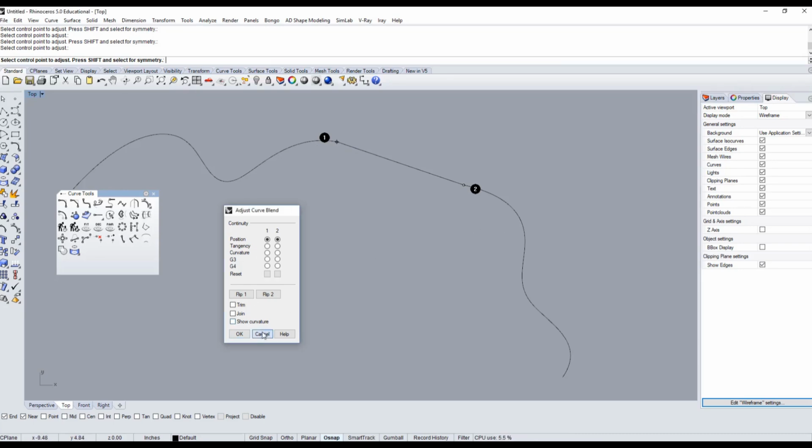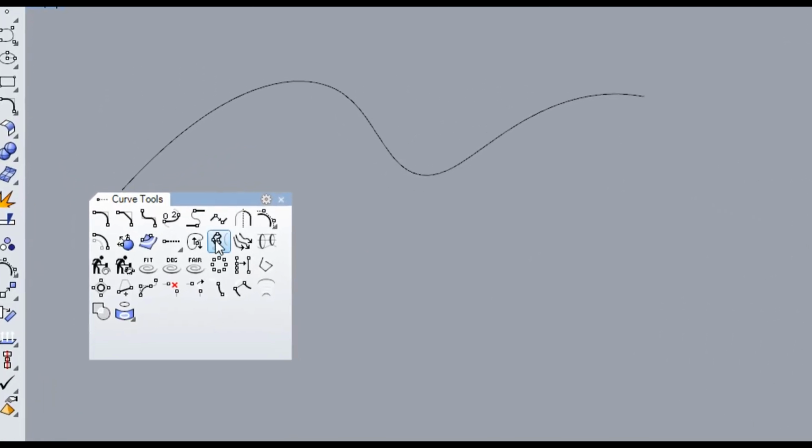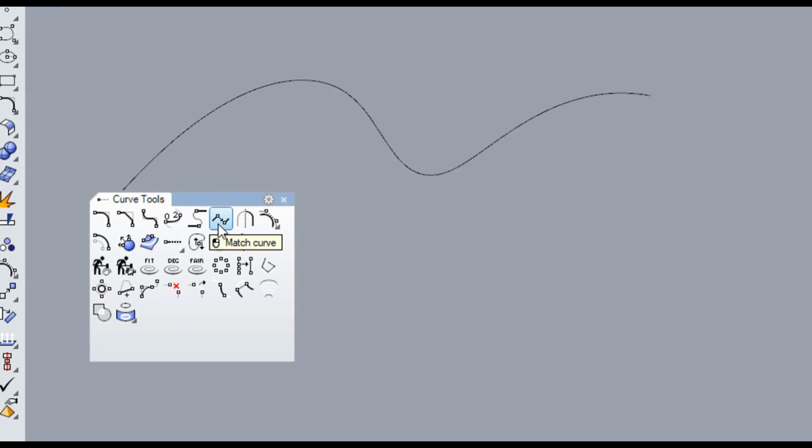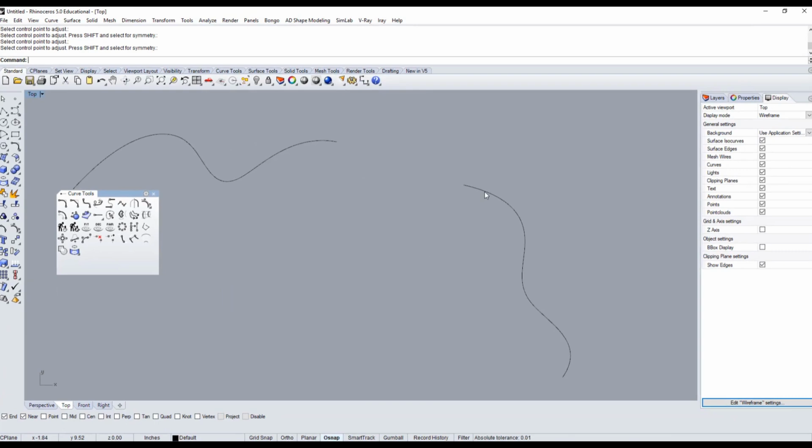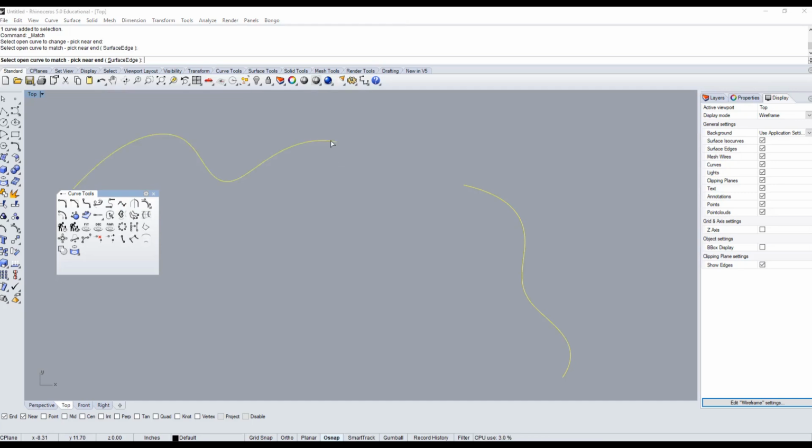Okay. There's another little function that you're going to be using a lot, which is called the match curve. It's a bit different, but it uses the same principle in terms of continuities, meaning G0, G1, and G2, position, curvature, and tangency continuities. But this time it's going to impose a continuity from this curve to the second curve. Let me illustrate this for you. So I just go here, and it's called match curve. So I click on match curve, and I select the first curve, and then I select the second curve.